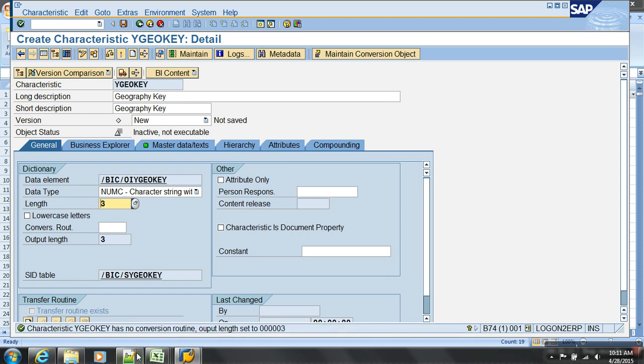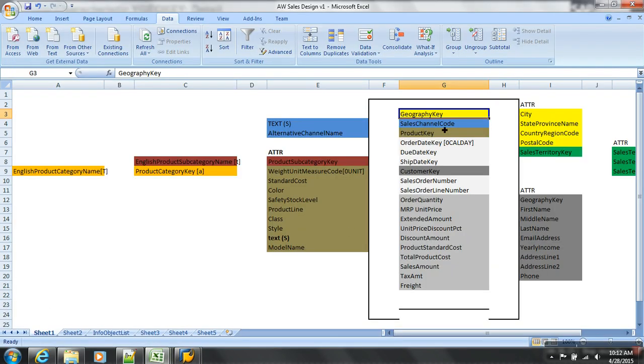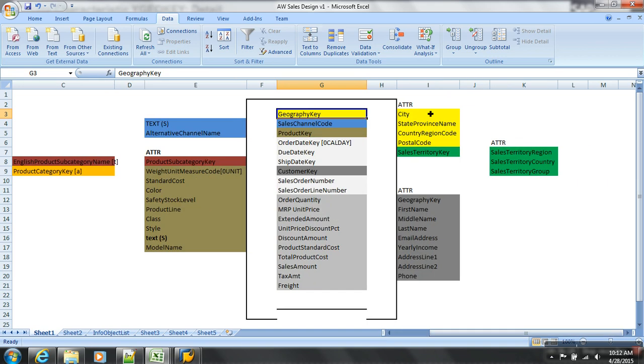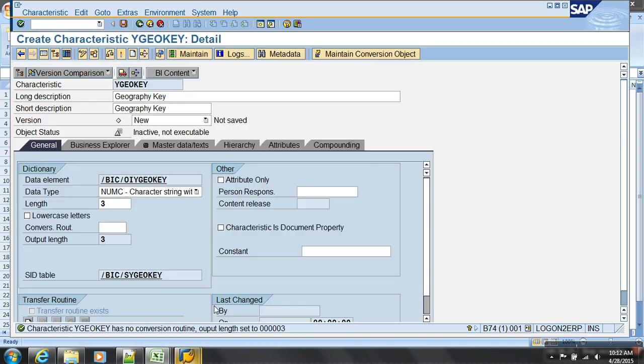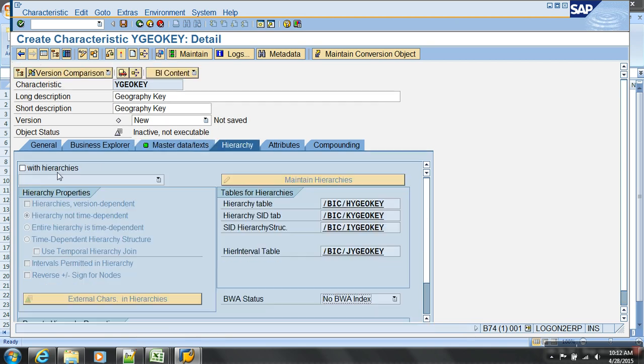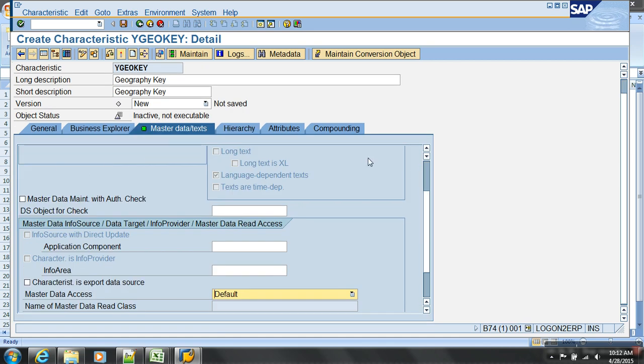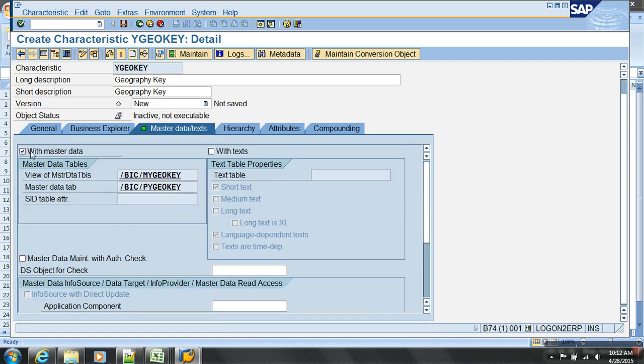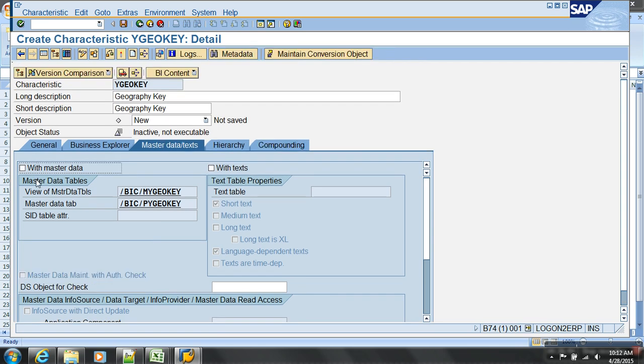As per the design, for geography key, do you want only an attribute table or a text table also? Only attributes. So then I'll go back to the design. Where do you indicate to the system that you want an attribute table or a text table or not? Go to the master data/text tab. Deselect, say I don't want text. You don't want hierarchy, so it is already deselected. You wanted only attributes. So you indicate you would like to have an attribute table by enabling this checkbox with master data. Then what do you do? Enable this.